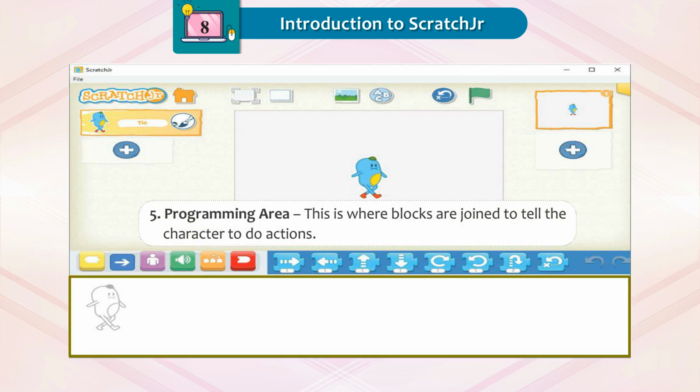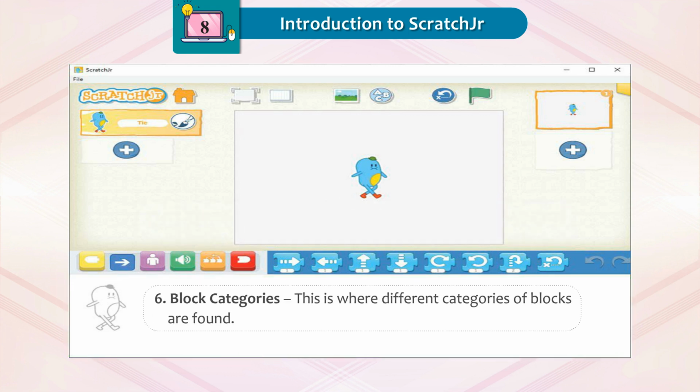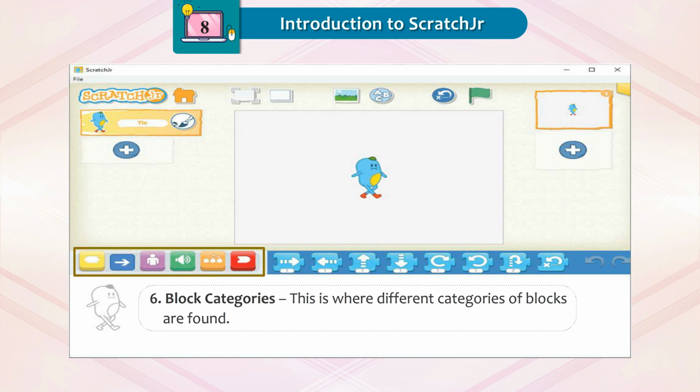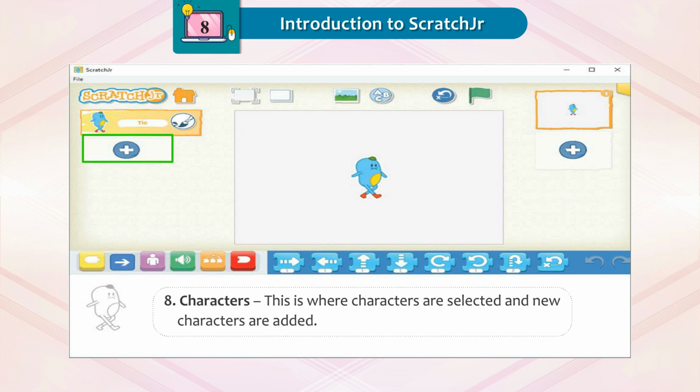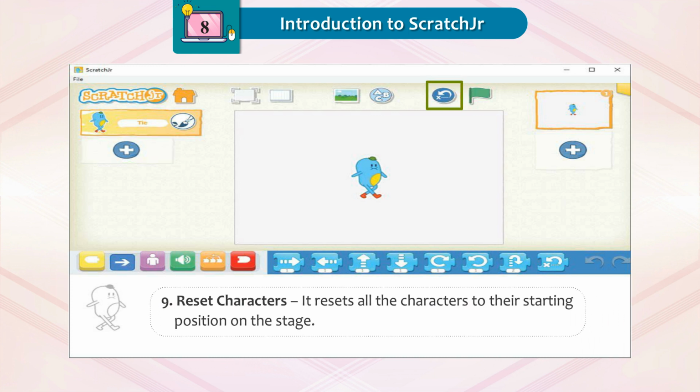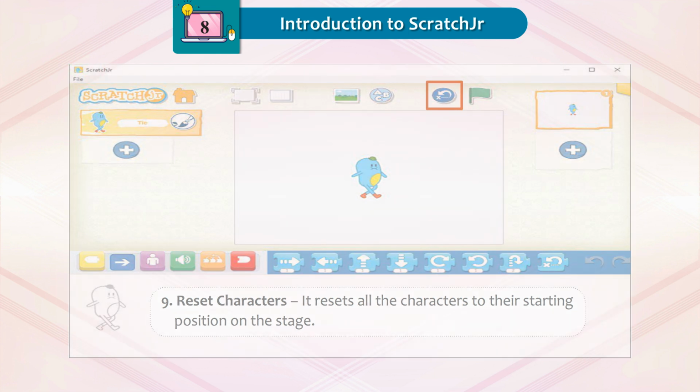5. Programming area. This is where blocks are joined to tell the character to do actions. 6. Block categories. This is where different categories of blocks are found. 7. Blocks palette. This is where the type of blocks under each category are found. These blocks are joined together to animate these characters. 8. Characters. This is where characters are selected and new characters are added. 9. Reset characters. It resets all the characters to their starting position on the stage.